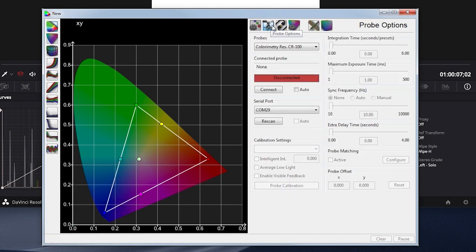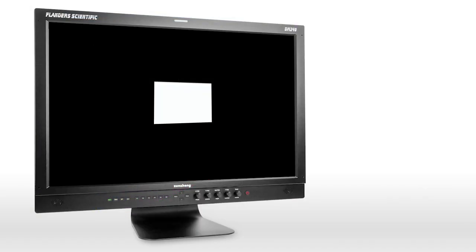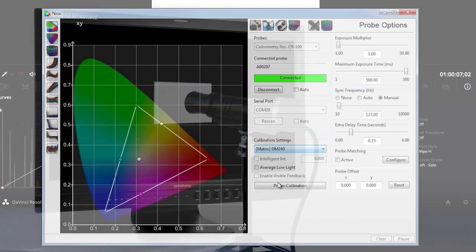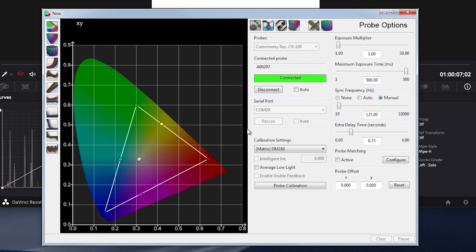Next, we'll click on the Probe Options button to connect to our probe. In this case, we'll be using a Colorimetry Research CR100, so we want to select that from the drop-down. Select Rescan to find the COM port, then press Connect to connect to the probe. Once connected, I'll make sure I have the correct probe matrix selected on the probe. So here we'll select DM240 as that is what we will be calibrating. Then, ensuring we are still displaying a bright test patch on screen and the probe is centered on the screen, we want to click on Probe Calibration to establish sync between the CR100 and the display.